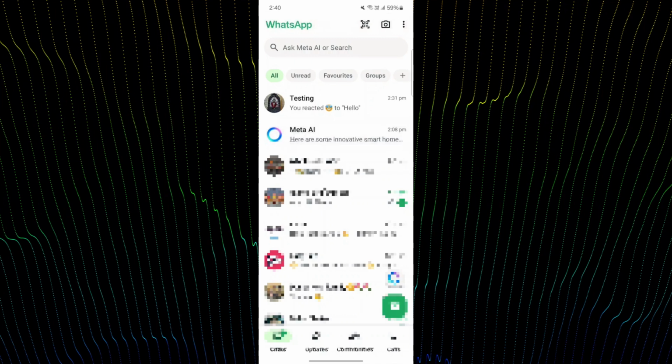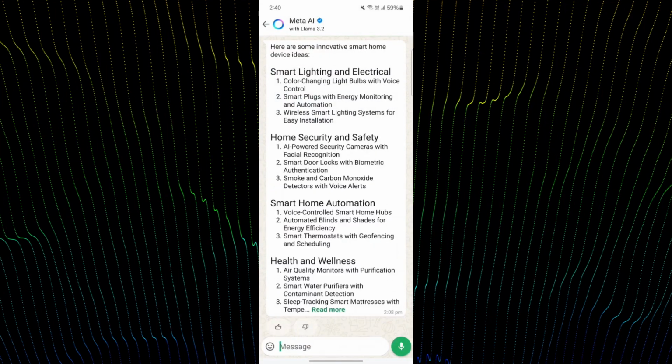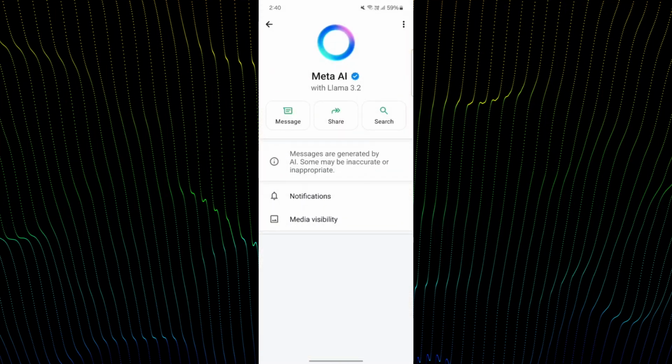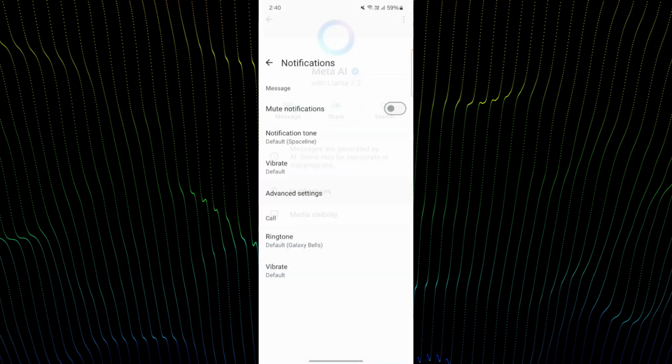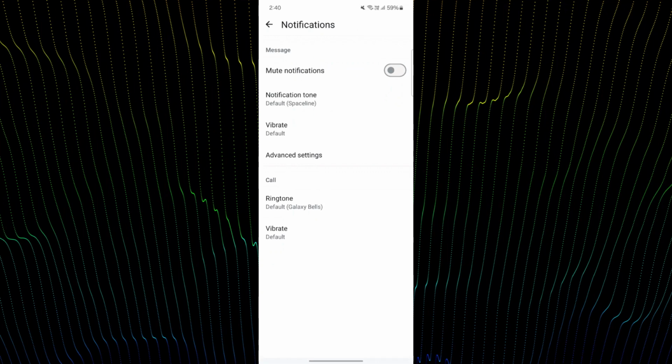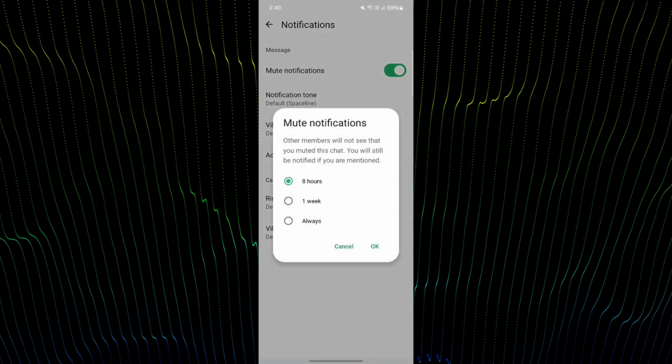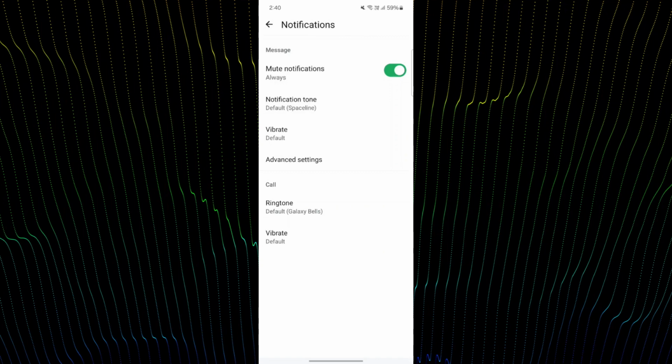The next one is you can also mute the notifications if you don't want them. Click on the Meta AI conversation and after that tap the contact name at the top. Here you will see a notifications option. Click on notifications and then just toggle on mute notifications. If you want, you can mute it for always, 8 hours, or 1 week. You can choose it according to your need and do that.